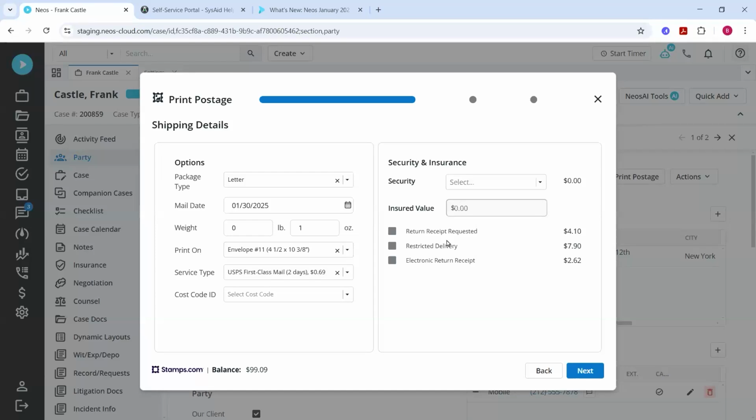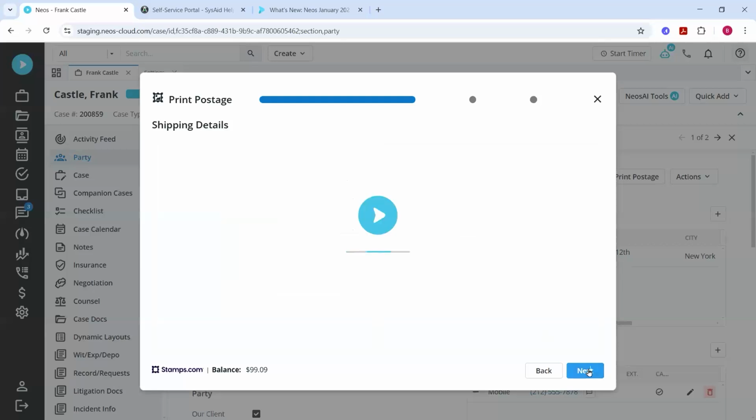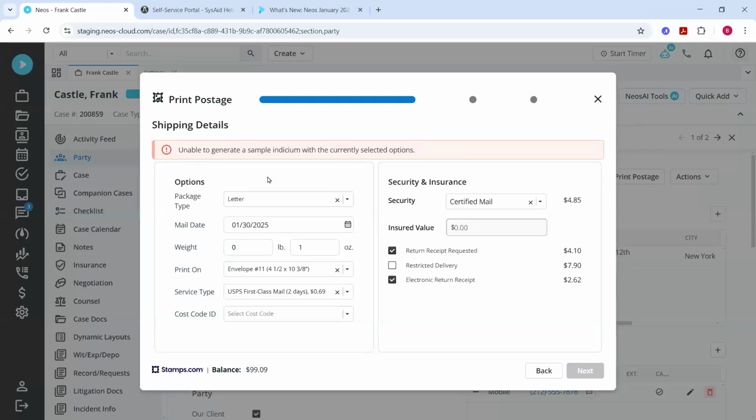Then you've got a whole security and insurance window here to select options. So if we want to set it certified mail, or we want to send it registered mail, and we want return receipts, we can do that. So let's say we're going to do certified mail, and I want a return receipt and an electronic return receipt. Now, I'm selecting both of these to demonstrate something real quick because depending on the choices that you make here, if you click next, you may get this error.